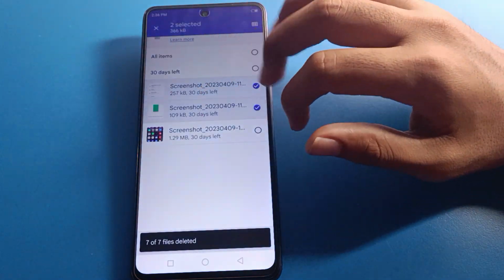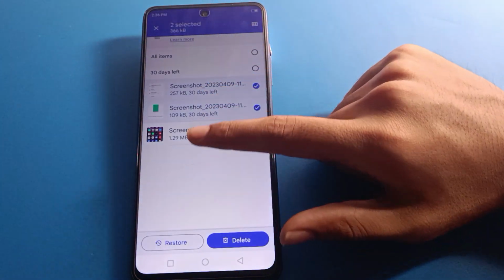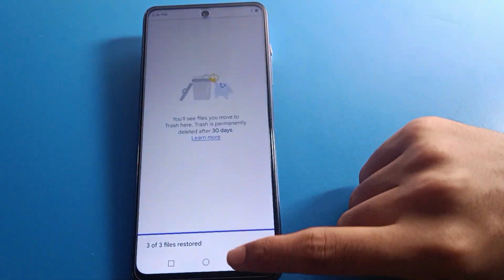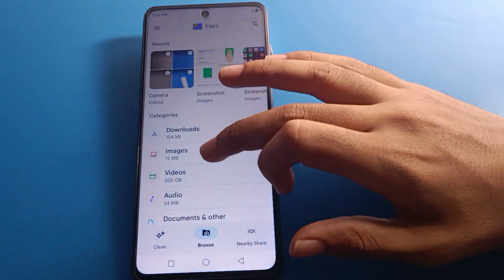And if you want to restore, select your video and photos, click here Restore, restore the file, and the photo will be restored. Again you can see these photos in your device.